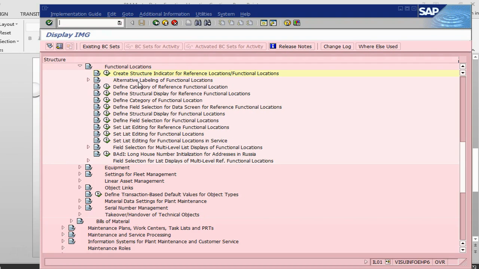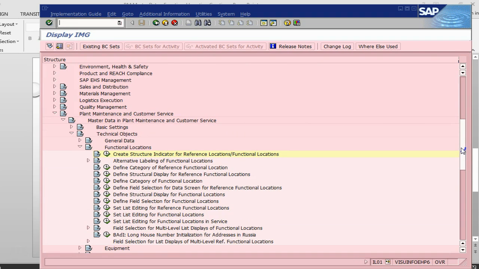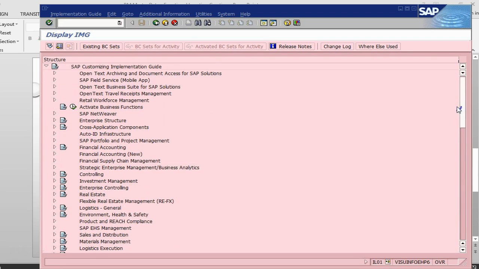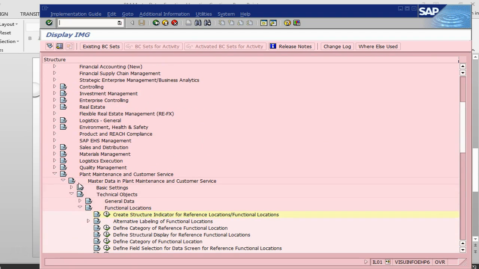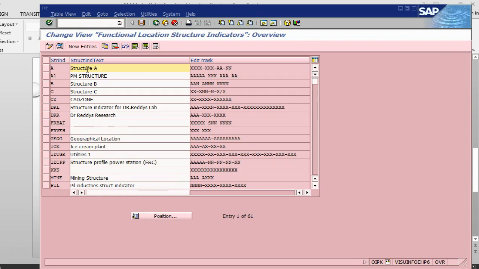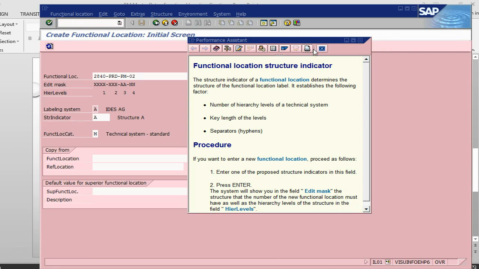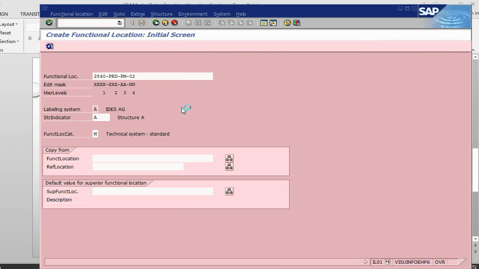This has now brought us directly to the node in SPRO where this configuration is done. In SPRO, this is Plant Maintenance. In Plant Maintenance, we have Technical Objects. Under Technical Objects, we have Function Location, and then Create Structure Indicator for Reference Location or Function Location. If you click this one, you can see the entries which have been created. We can go here and create a new entry, but at the moment I'm not going to do that. I'm just going back to my transaction to create a function location.